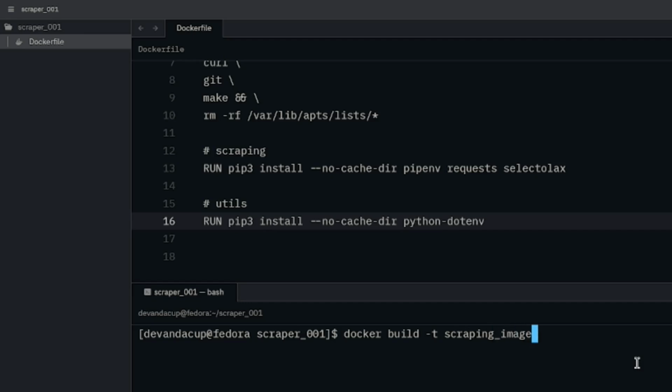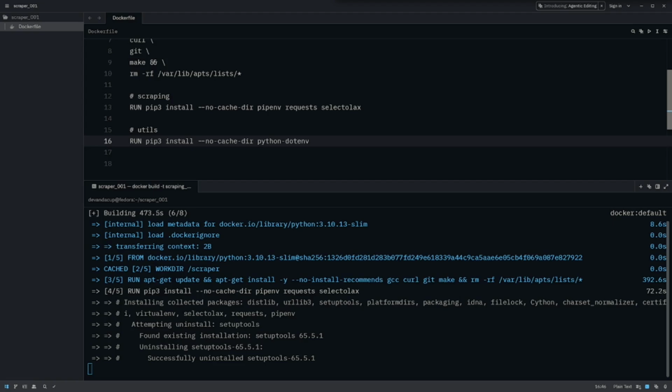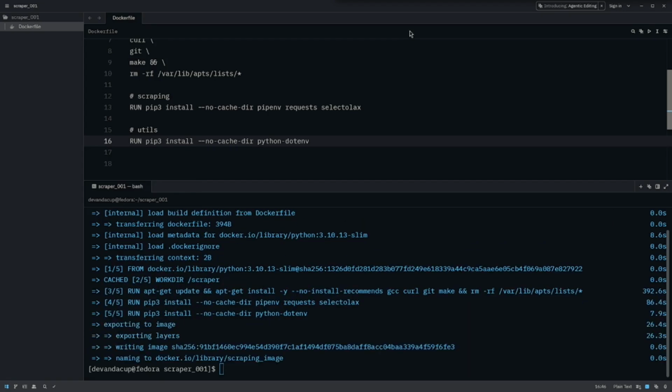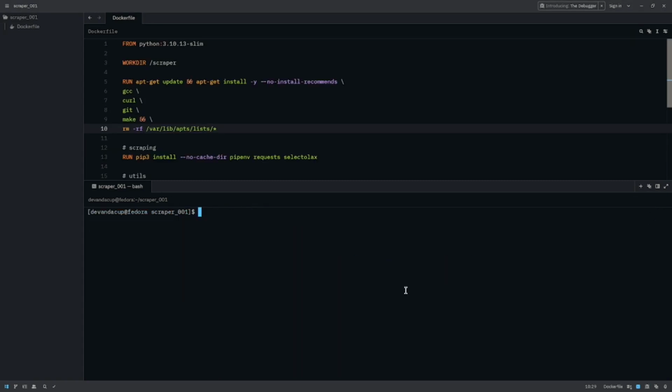And since this might take a little bit longer than usual, I'm just going to fast forward this to the end. Right, let me double check the image. Cool.